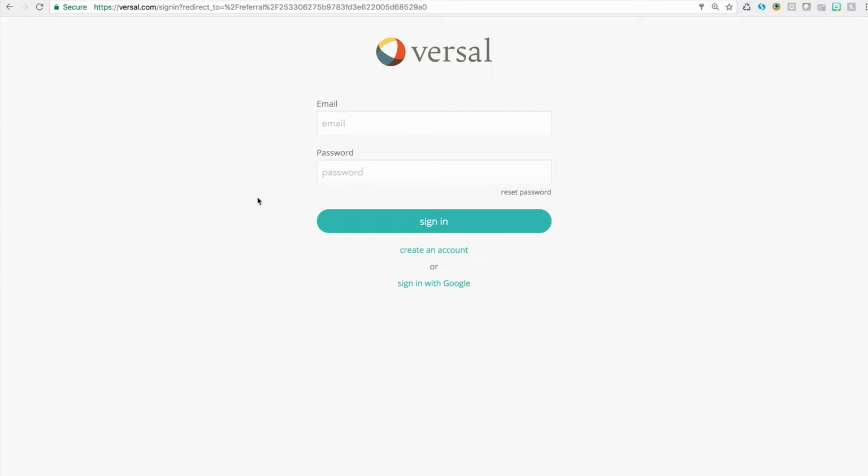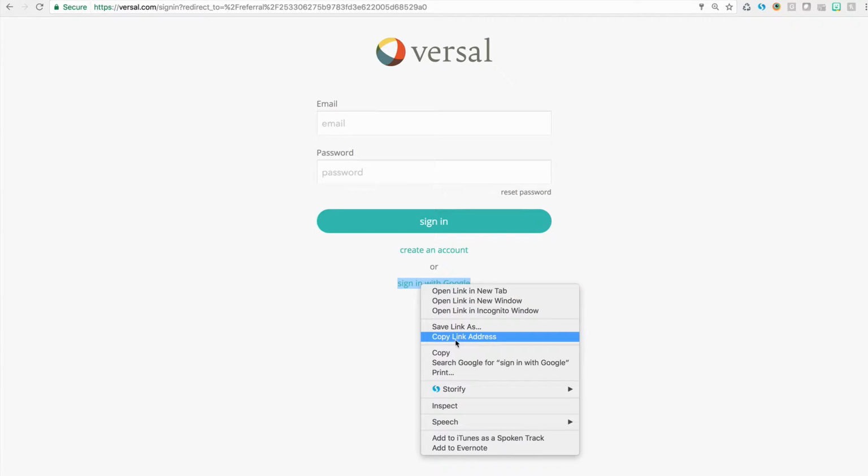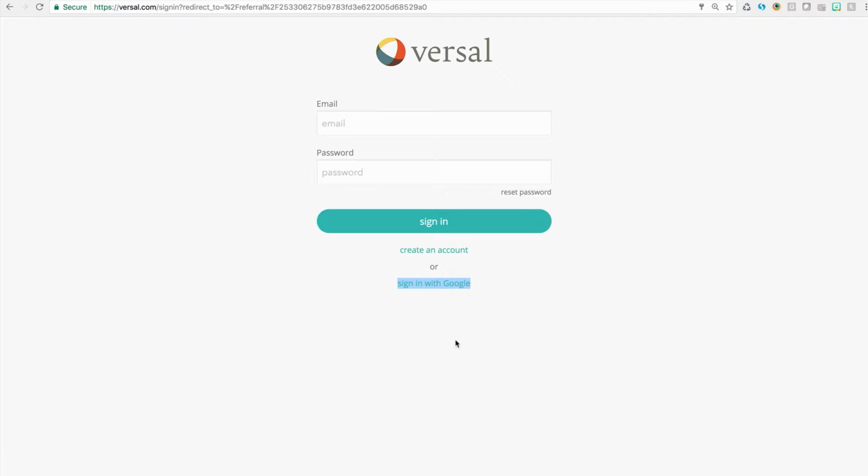But if I specifically want my learners to use Google Sign-In to create their Versal accounts, I can send them a direct link. We all know that sometimes we can give instructions for our learners and they might not always read them, or we just want them to have as clean of a flow as possible. If you don't want them to have to come to this page and then click create an account or click sign in with Google, what you can do is right-click the sign in with Google link here, and I'm going to copy link address.